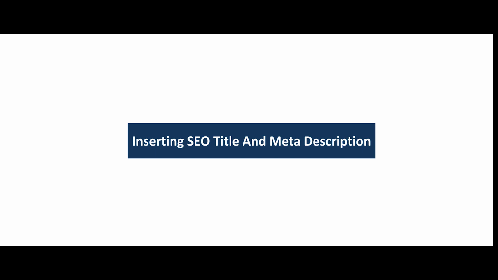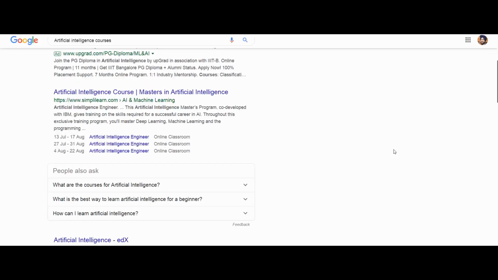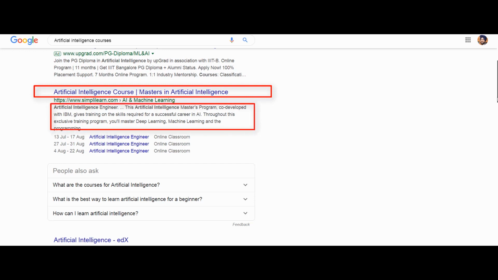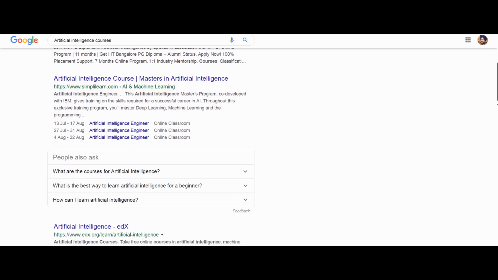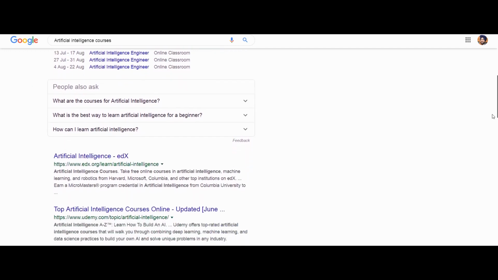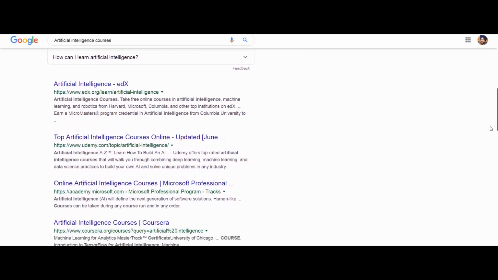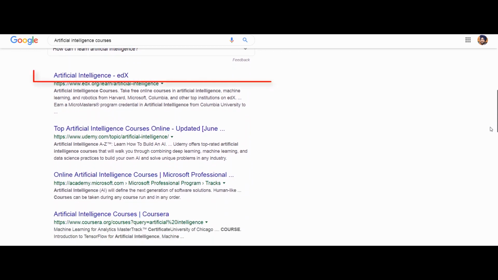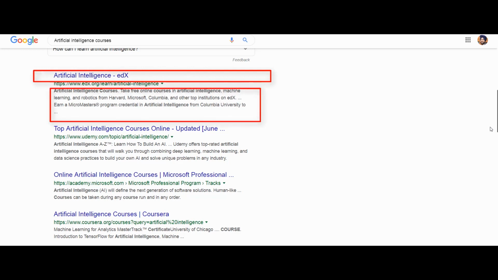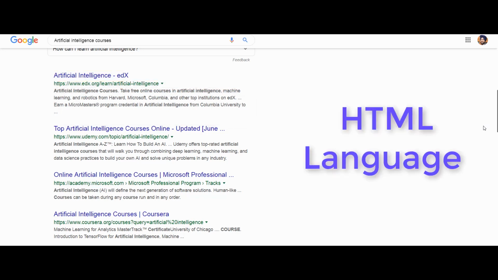Inserting SEO title and meta description. We have already discussed that on any given SERP page, title and description play a very significant role when a user decides to click on search results to reach your website. Actually, SEO titles and description titles are created by using meta tags. But Yoast SEO plugin has simplified this process. We can easily create SEO title and description without any knowledge of HTML language.